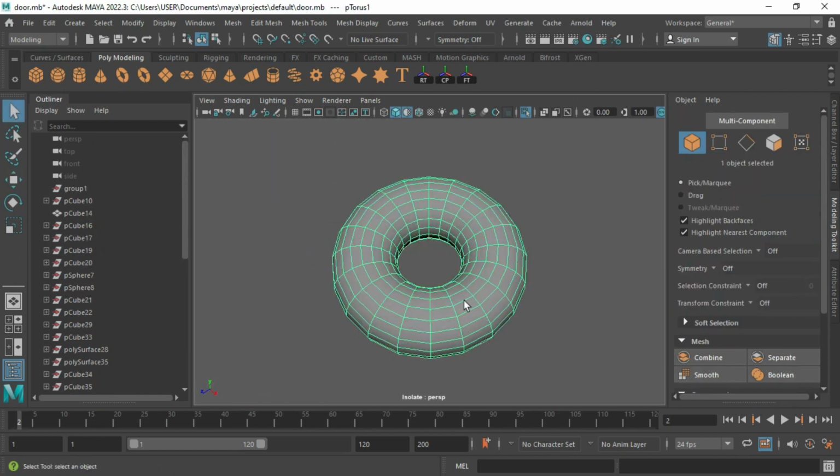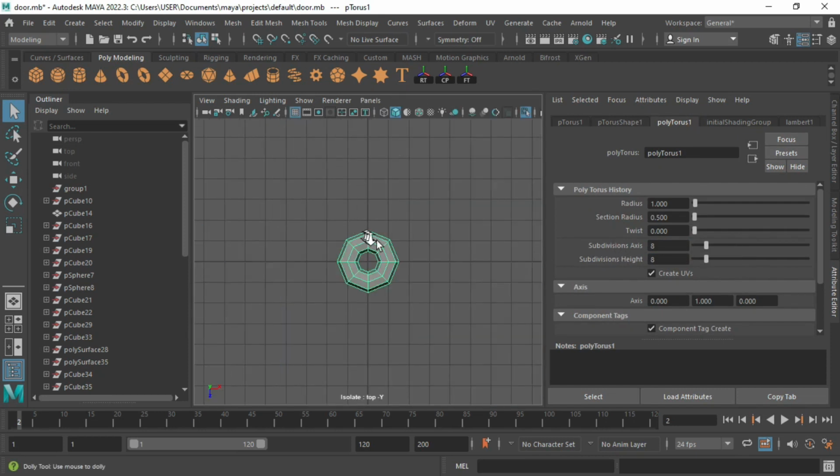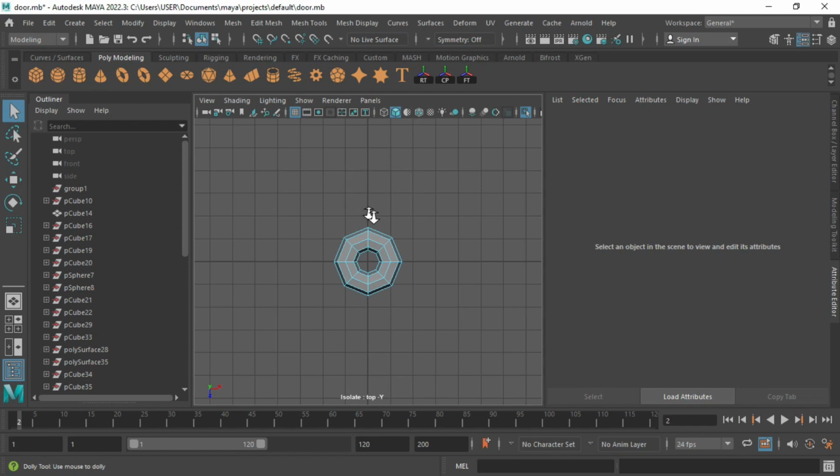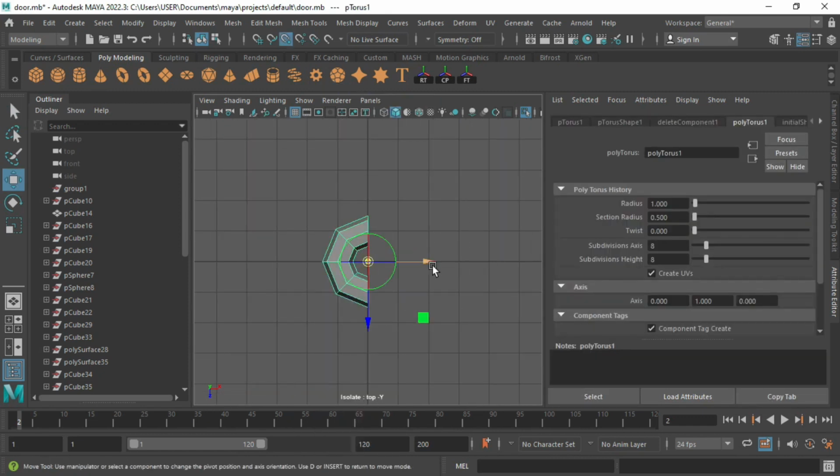Add a torus and go to the Attribute Editor and set the subdivisions axis and height to 8. Go to the top view and switch to face mode. Now select half of the faces and delete. Switch back to object mode. Press D to change the pivot point. Press and hold X to snap on the grid.